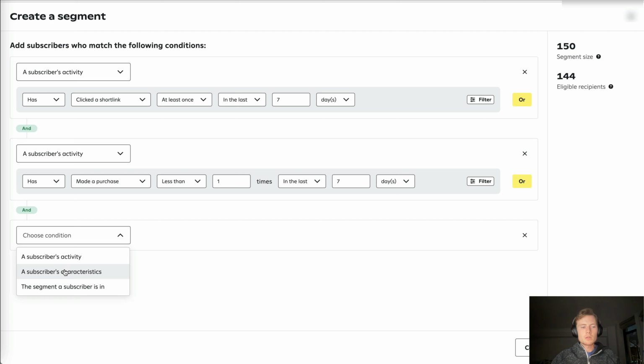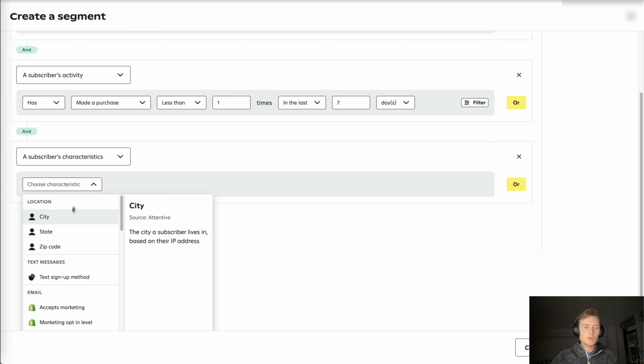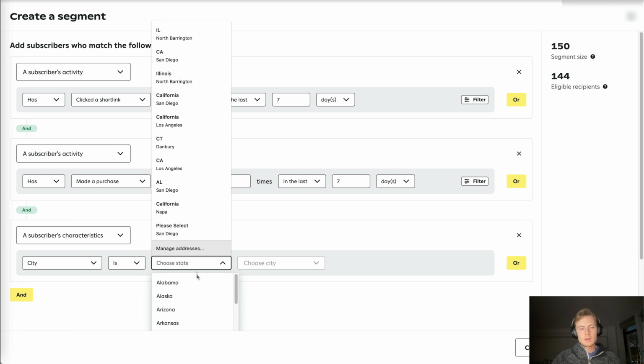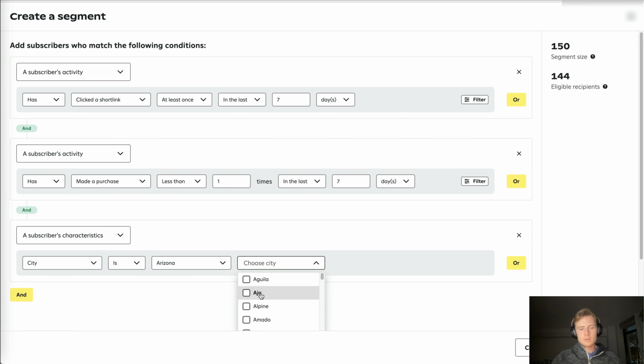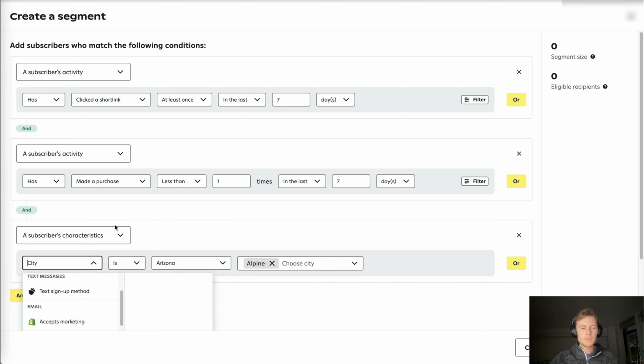And maybe we want to look at their city, somewhere in Arizona, in Alpine. Where city can get interesting is if you have retail presence, or if you're going to go into a particular grocery chain somewhere and you can target people like that. You can see we're not capturing city for this brand, so the segment size is going to be 0. So let's choose a different characteristic here.